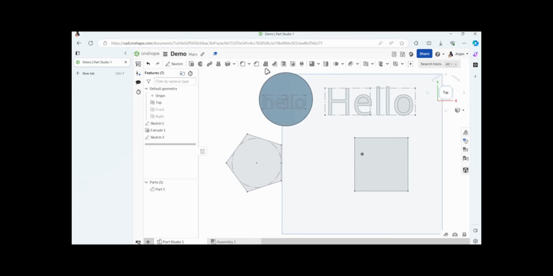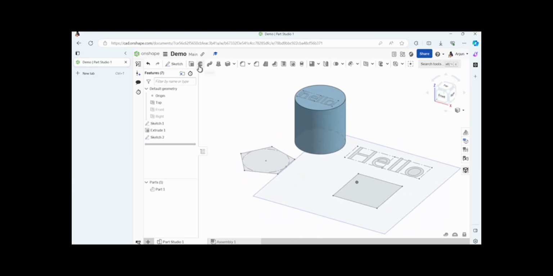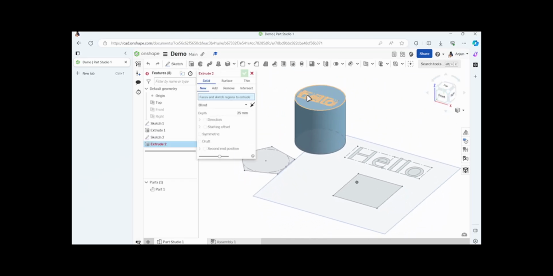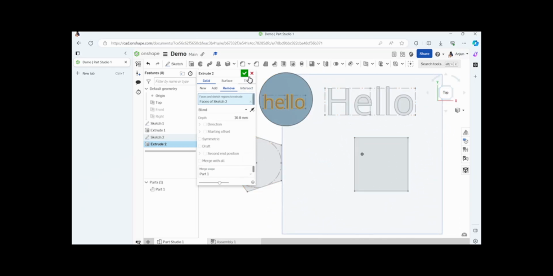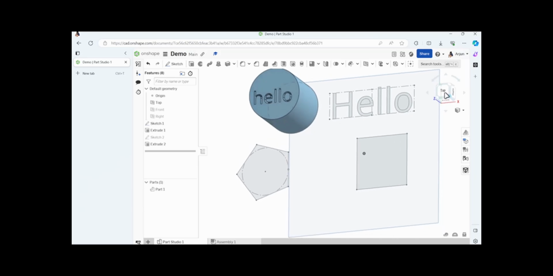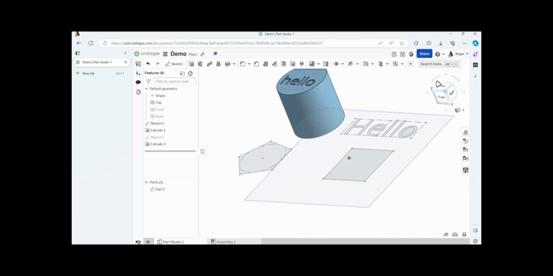And let's carve it. Once again, we have to click extrude, except this time we'll click on our hello sketch. Right now it says that it's being pulled out. Instead of add, we're going to go onto remove, and notice how it just goes down into the cylinder now. If we just say 10 millimeters for the carving depth, and we hit the check mark, and take a look at it from an angle, we've carved the word hello into our cylinder.